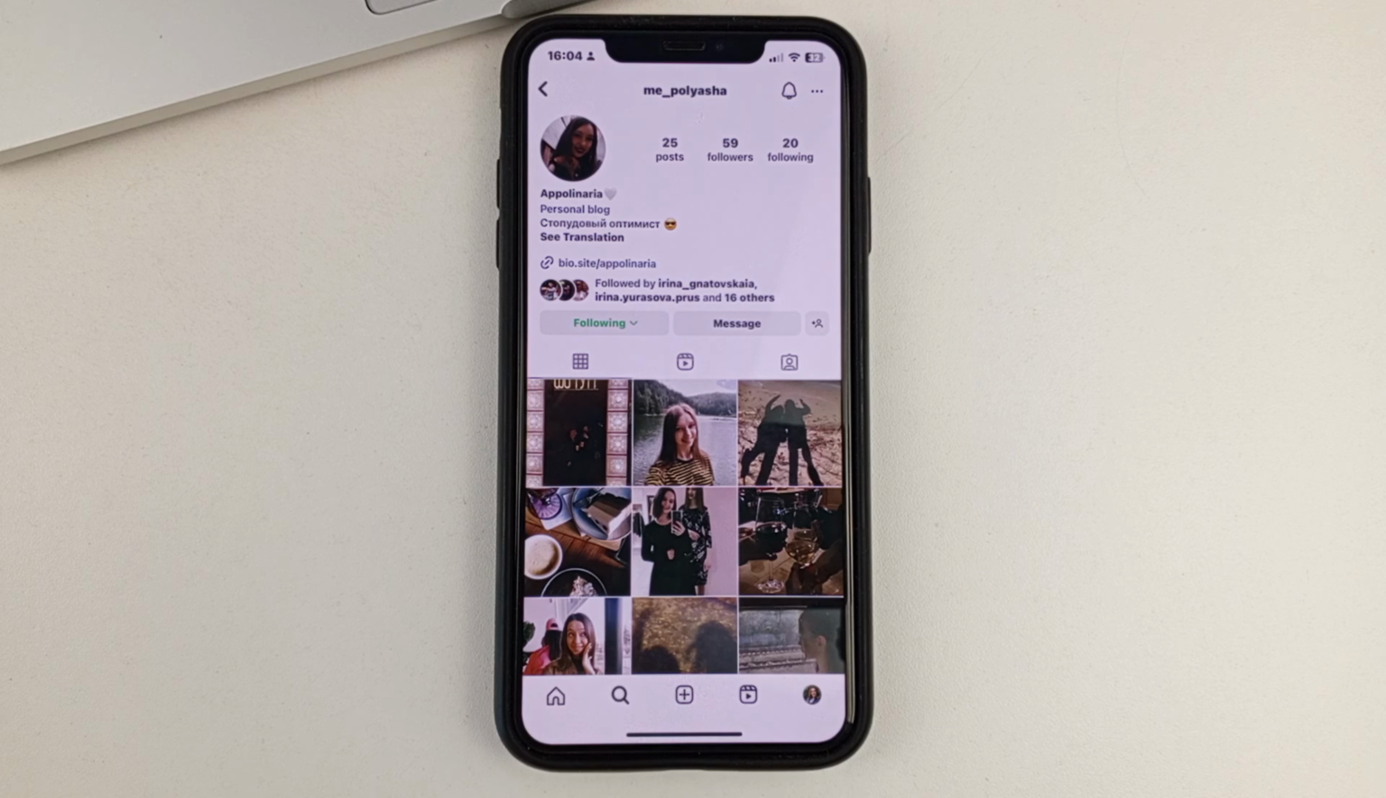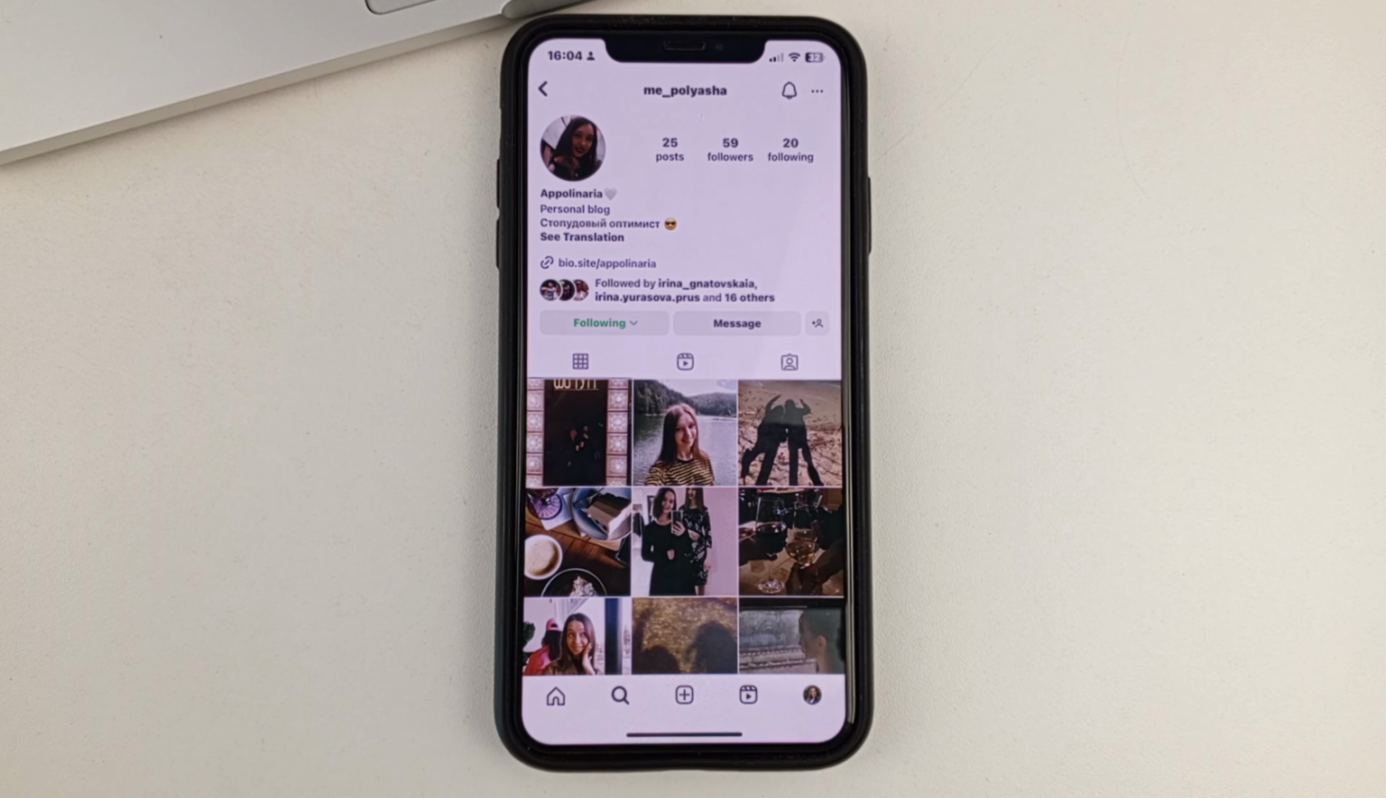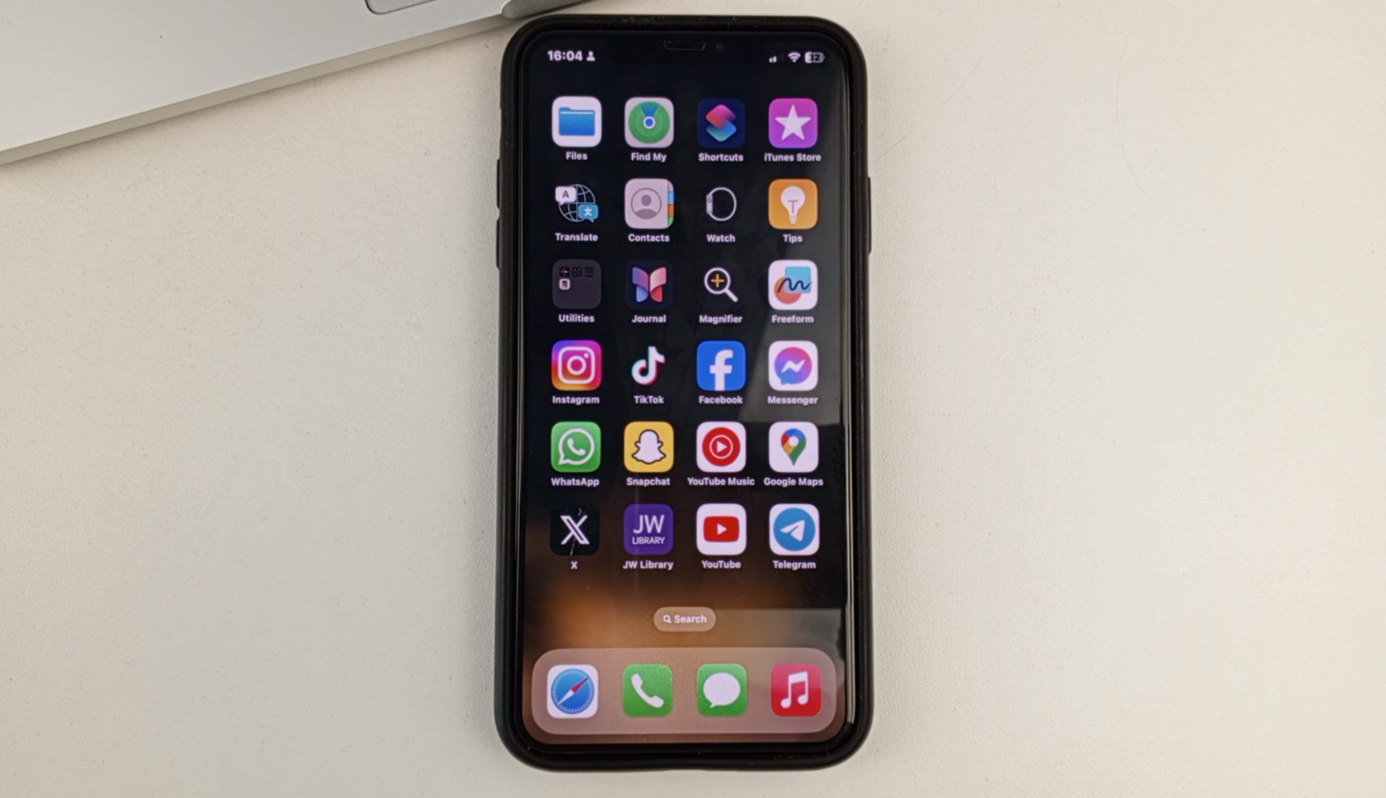But as you can see, this doesn't work with all Instagram users, only if the person has opened access to their cell phone. Only then can you find their phone number on their page. If the person has closed the information, then, as in the case of this user, there is no cell phone function here. Friends, this is the simple way you can find some person's phone number on Instagram.